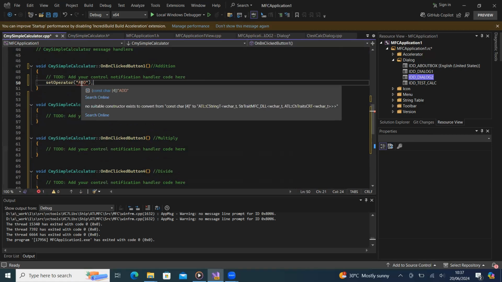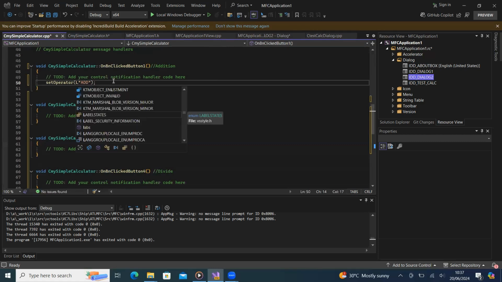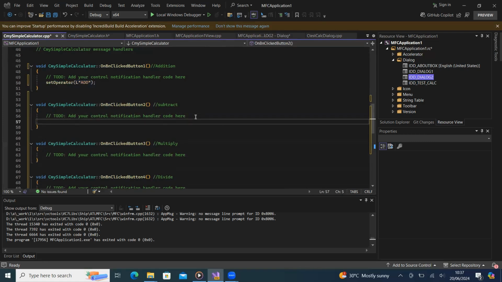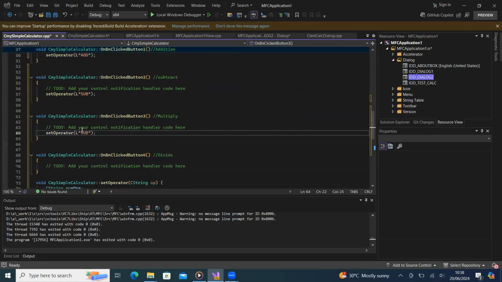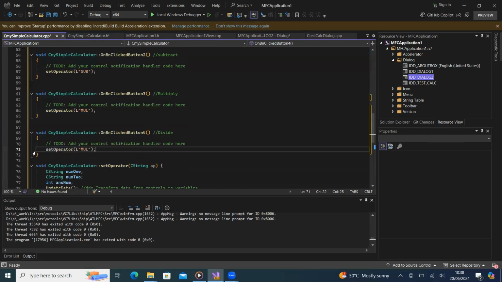Okay, I need to add L as a prefix. Now let me do the same for subtract, multiply, and divide.